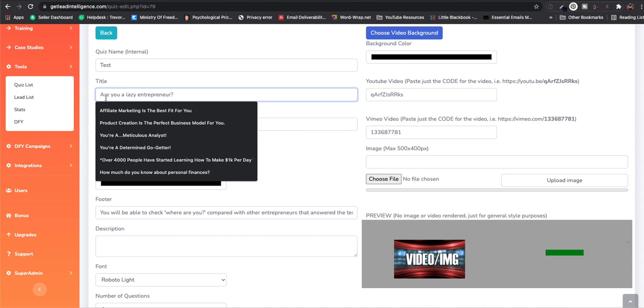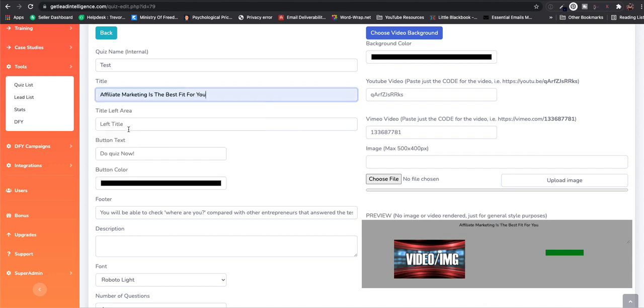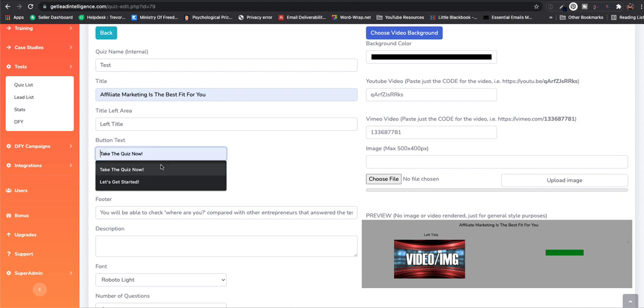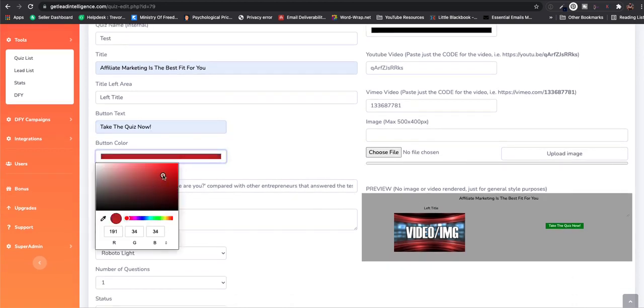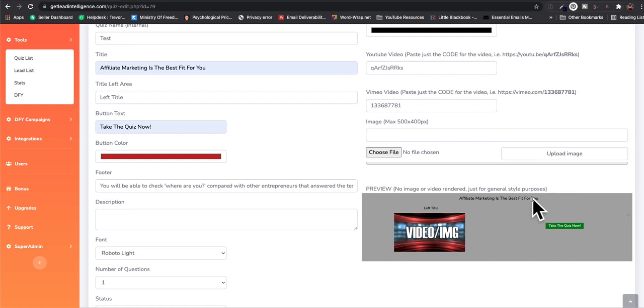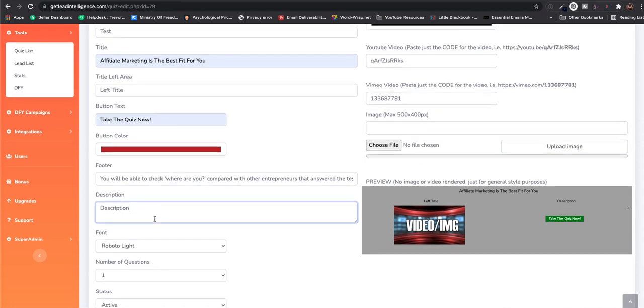So you can put your title here. This left box is your left title. So you can see it starting to add in here. This is your quiz button, take the quiz. So you can customize that. You can customize the color. Say we want to make it red. It doesn't update in here, but it does on the final output. So you put your footer, you can put a description in here. Here's where my description will go. So you can see you can put some information in there.